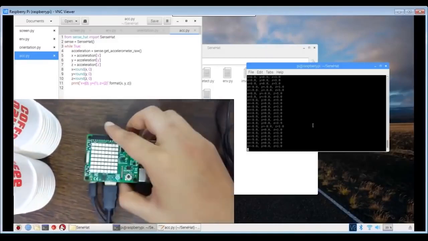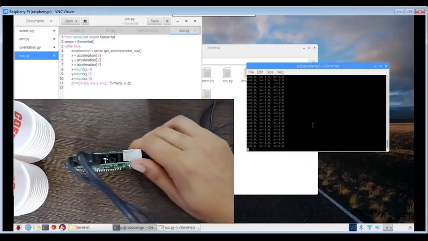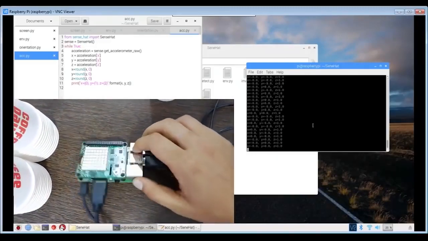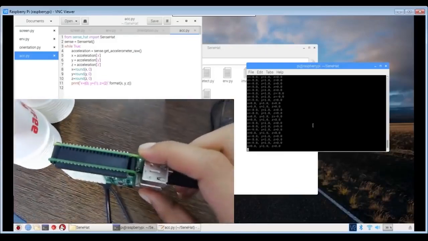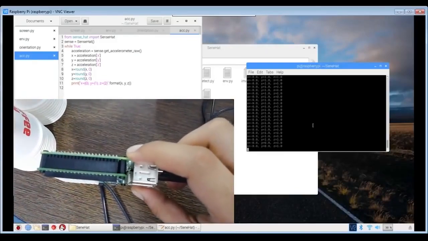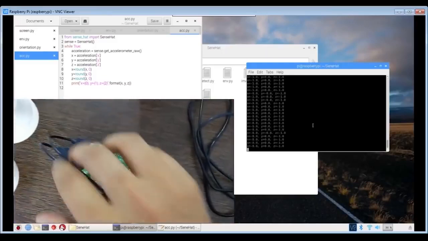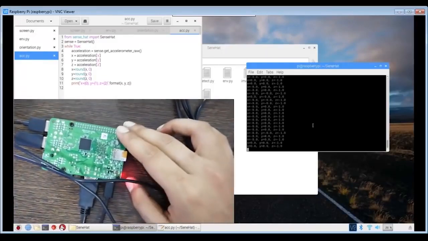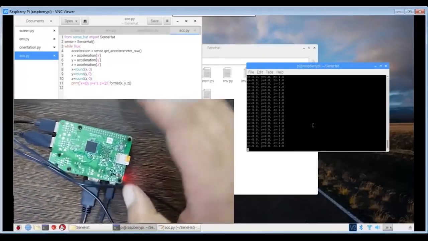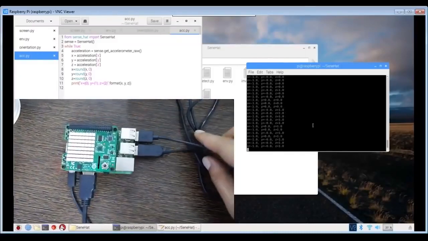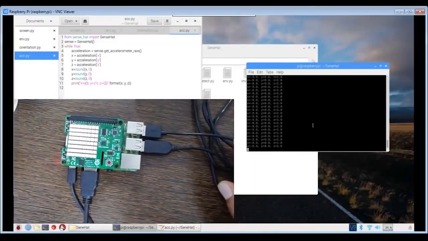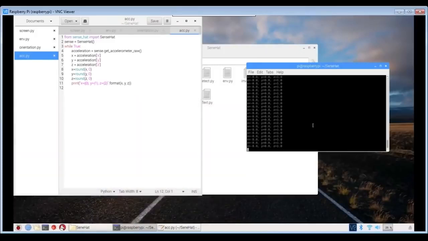Same with respect to Y, if I change it in such a horizontal way, it is -1, and if I change it in such a manner, then it becomes +1. Now, if you flip it completely over, then the value of Z becomes -1 as well. So if this is the flat position, then the value of Z remains 1. I hope this is clear for you guys.